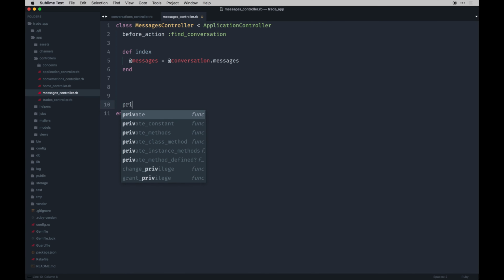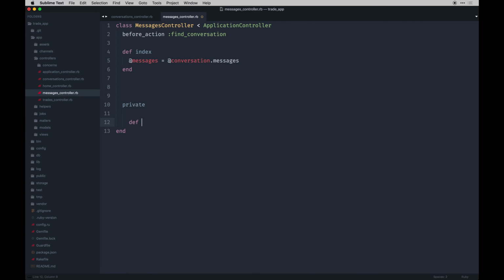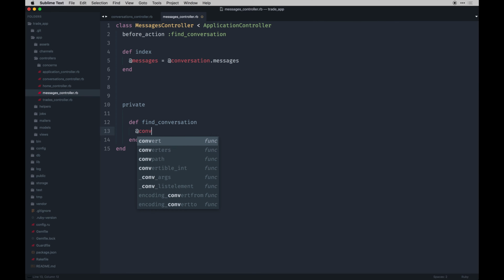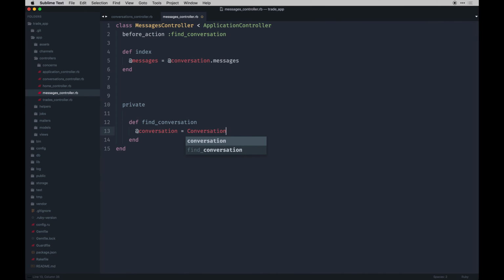So private, def message params, we're going to need this one. I'll do the conversation first. So here we can look for conversation based on the conversation parameter, the ID parameter. So it'll look like so, that'll be coming through the URL when we enter the conversation. And from that, we can grab it and get its messages. So that's what we're doing here.